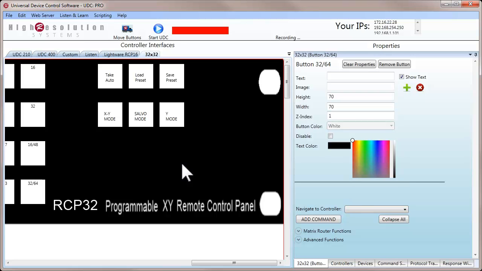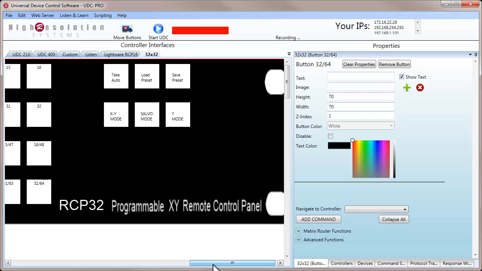When the Lightware is in UDC mode, we have specially designed this to work with the Lightware RCPs to turn any Lightware RCP into a universal device controller. So you could control Lightware routers, Spider video processors, Playback Pro video players, whatever you want, Christie projectors, anything and everything from this one central rack-mountable remote control panel.